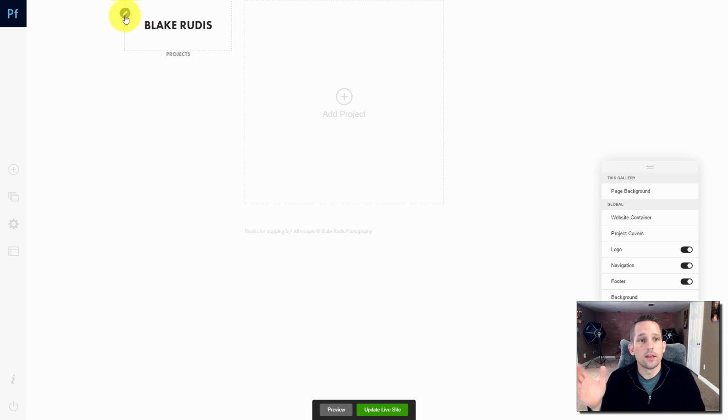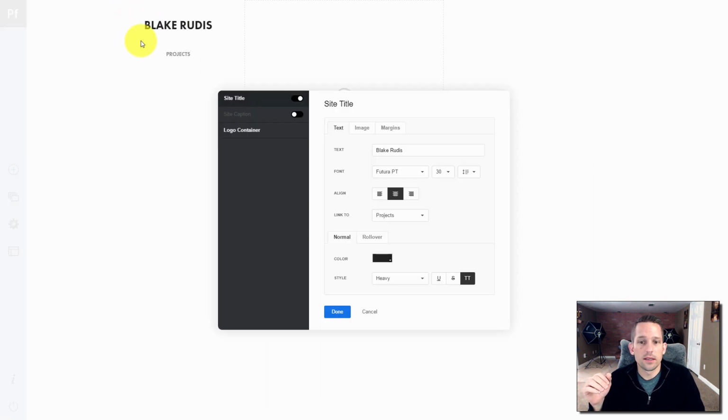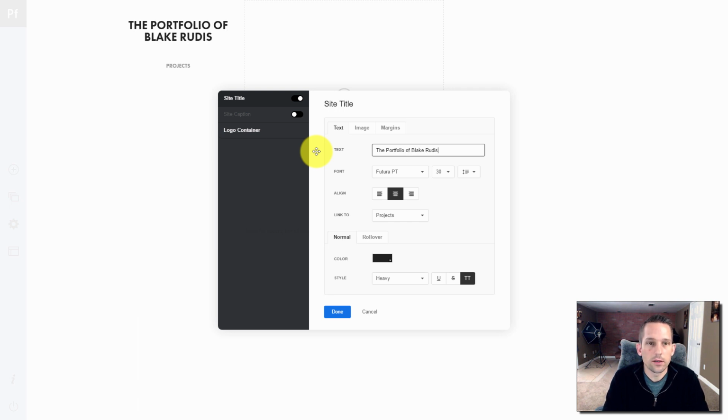So then right here, let's go ahead and change my name. All right, I'm going to customize this. Like I said before, I want all of them to be Futura PT. I'm going to call this the Portfolio of Blake Rudis. And you can change the size of that too. So if 30 is too big, you can change it down to something like 20, or I like 30. 30 is good because it puts my name at the bottom of it like that.